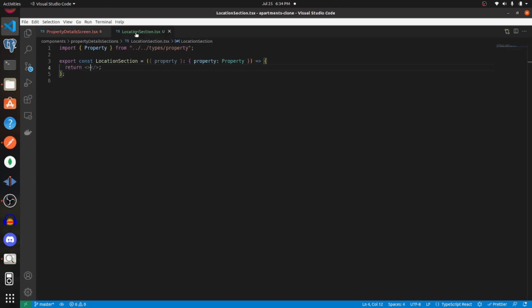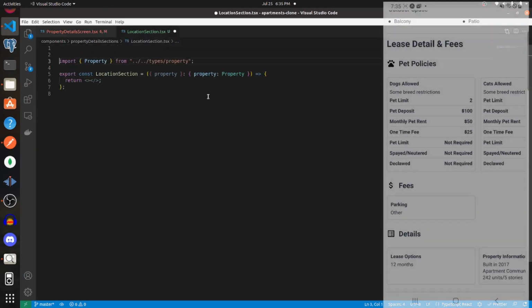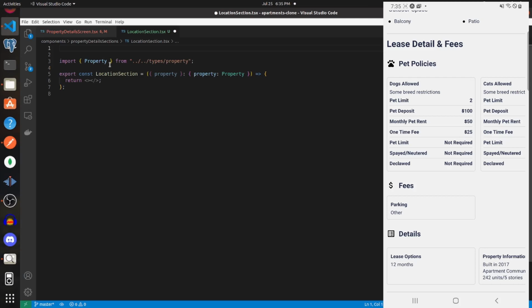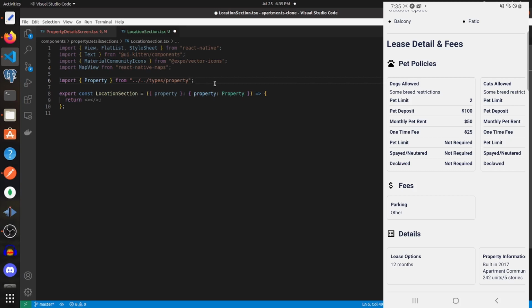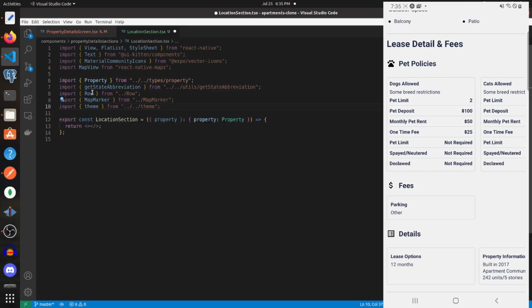Okay, so let's add some imports up top. Those are going to be view, flat list, style sheet, text, material community icons, and map view. And then locally we will import get state abbreviation, row, map marker, and theme. And down below, let's create our styles.